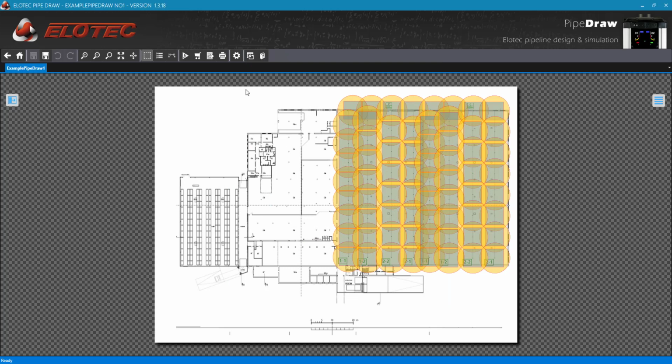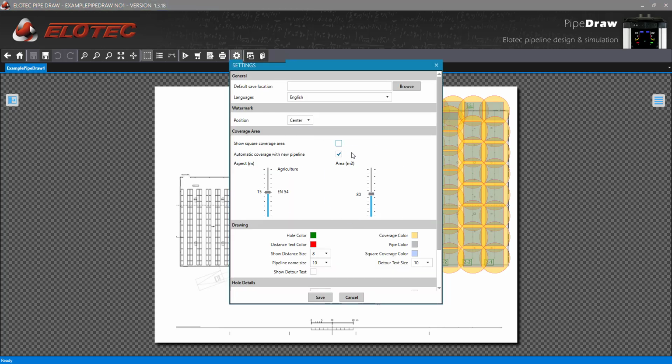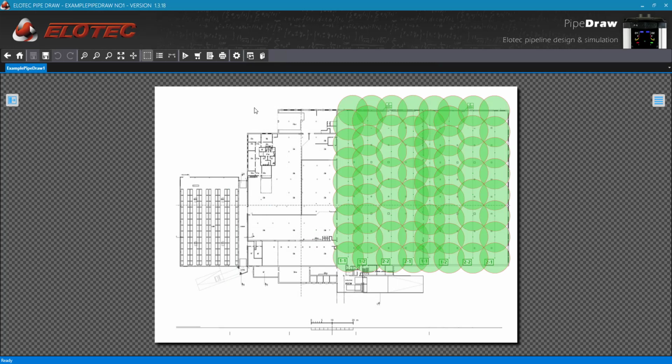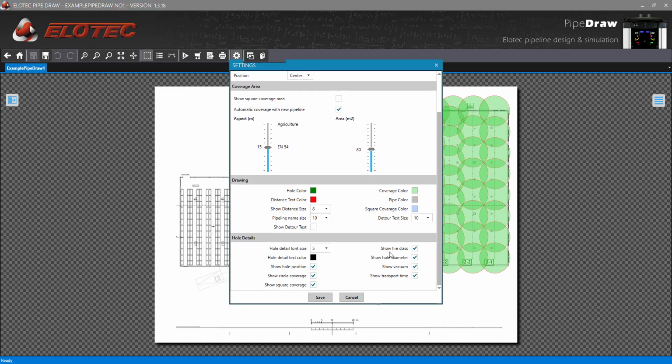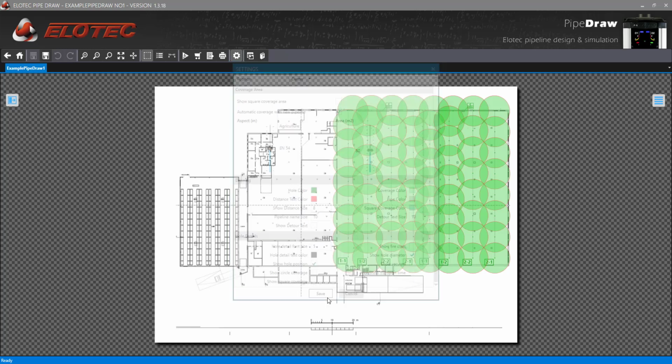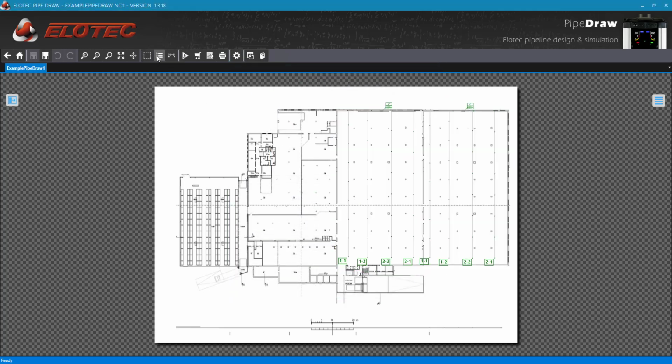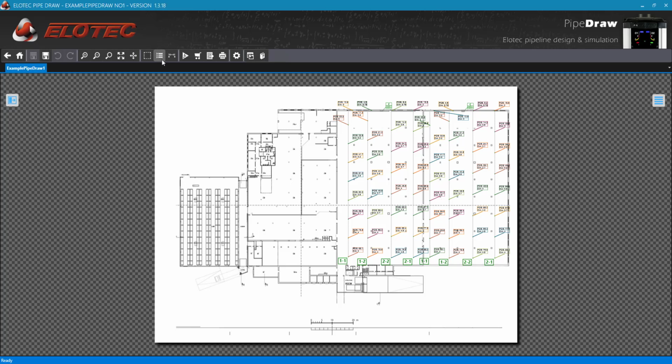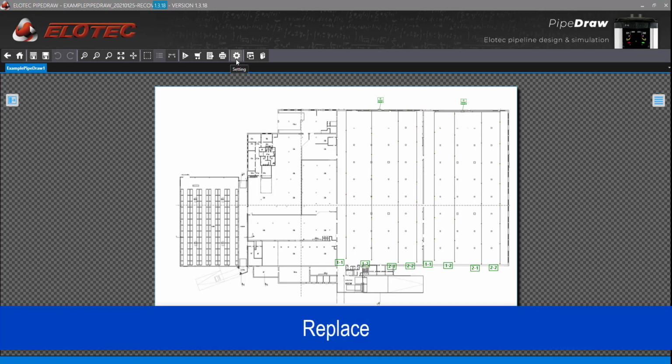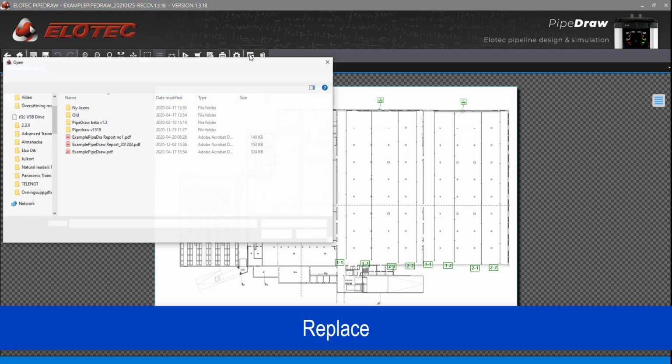The square-shaped coverage area can be shown or hidden. The coverage area can be set according to national regulations. It's possible to change colors and font sizes in the drawing. It's possible to change font size, color and visible information for the hole details. This is a hole detail view with less information. In Replace, you will keep the current aspect design, but change to another drawing.